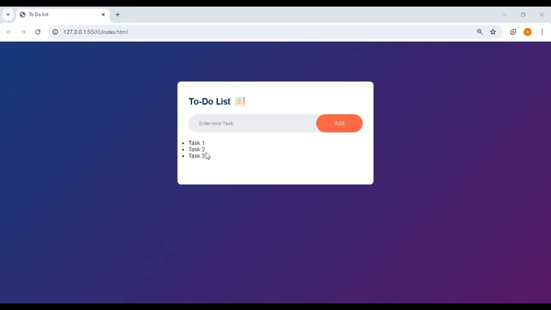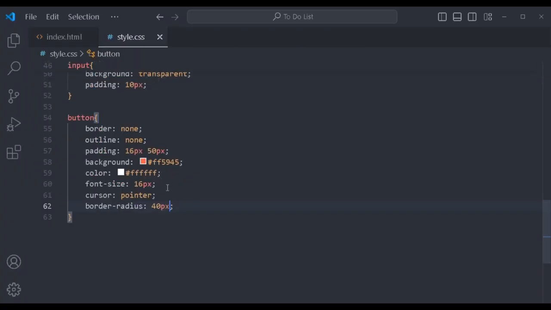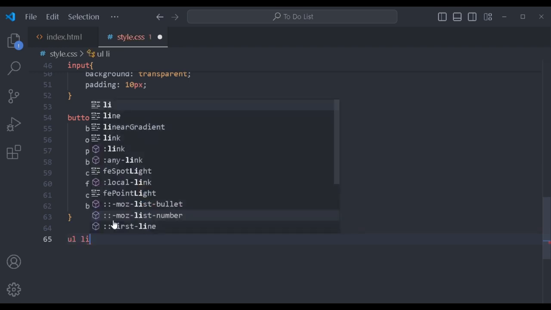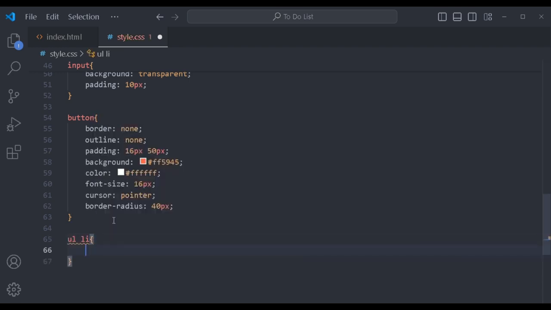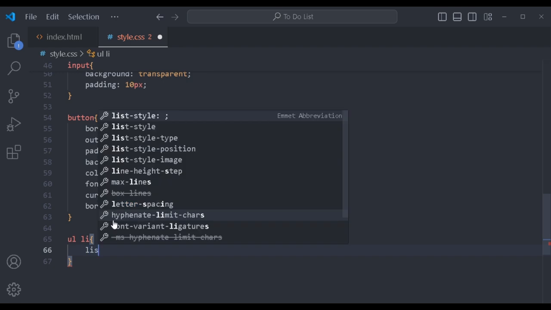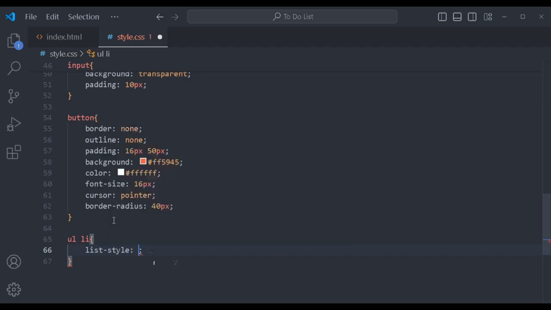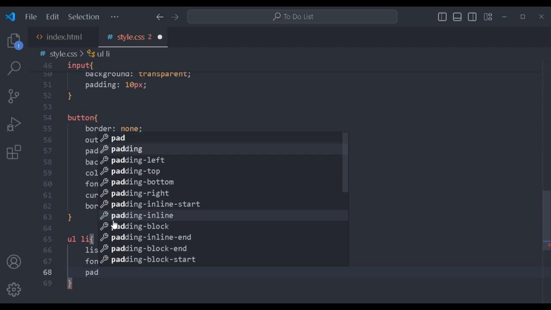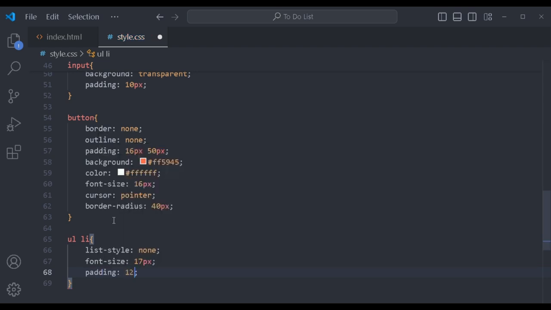So to edit this list, let's come back to our CSS, and here we will edit our UL and LI both lists together. And first of all, we will set list style to none. After this, we will add font size and set it to 17 pixels. Now let's add some padding here. So we will add padding of 12 pixels, 8 pixels, 12 pixels and 50 pixels.